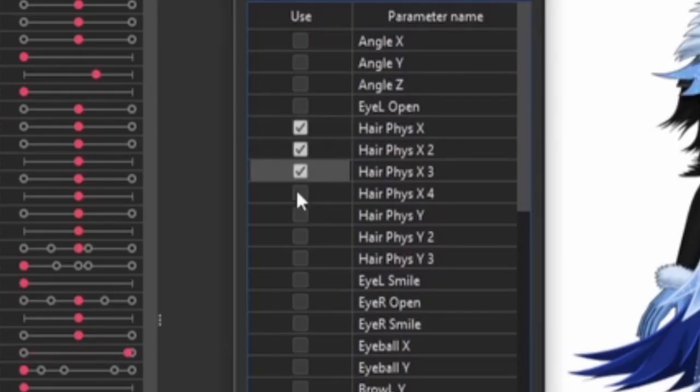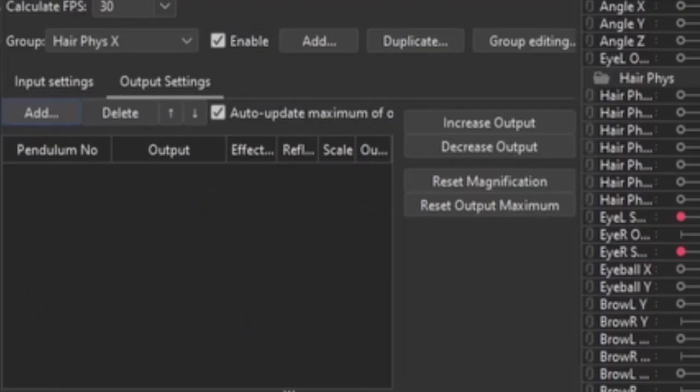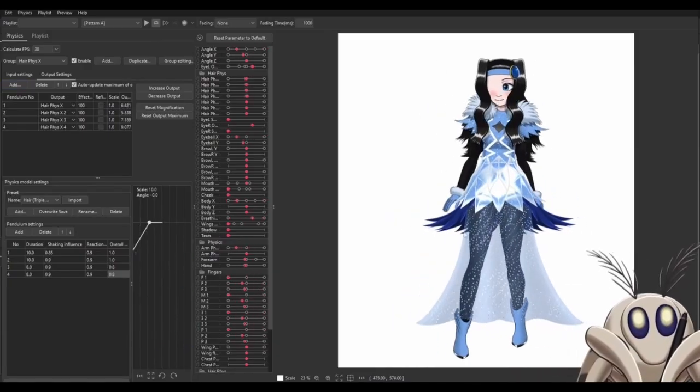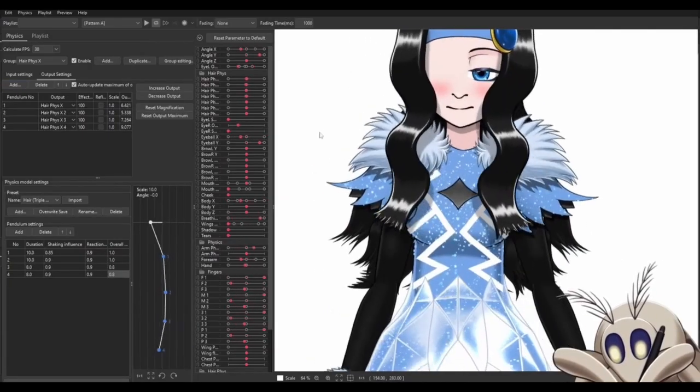Specifically, the X angles for those parameters. So the hair fizz 1 through 4 are the ones that we're going to select. We're going to leave the Y parameters alone for this. Just select those 4. So now we got that 1, 2, 3, and 4. And as you can see, a slight movement, ever so slightly.